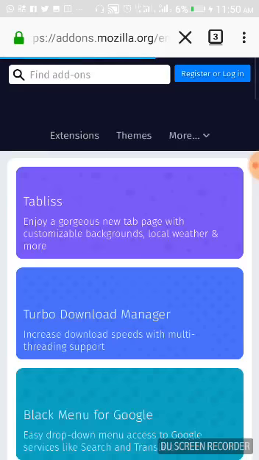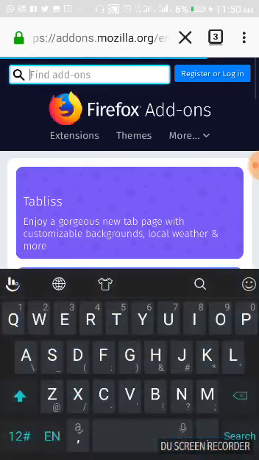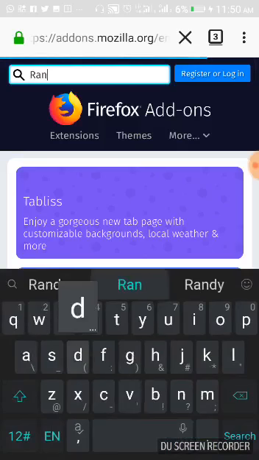Then the next thing to do is to change the OS of your phone and browser. It's still showing Android and Firefox. So I'm going to show you how to change the OS. Go to menu, go to add-ons, then click on browse Firefox add-ons. On the next page, type random user agent.